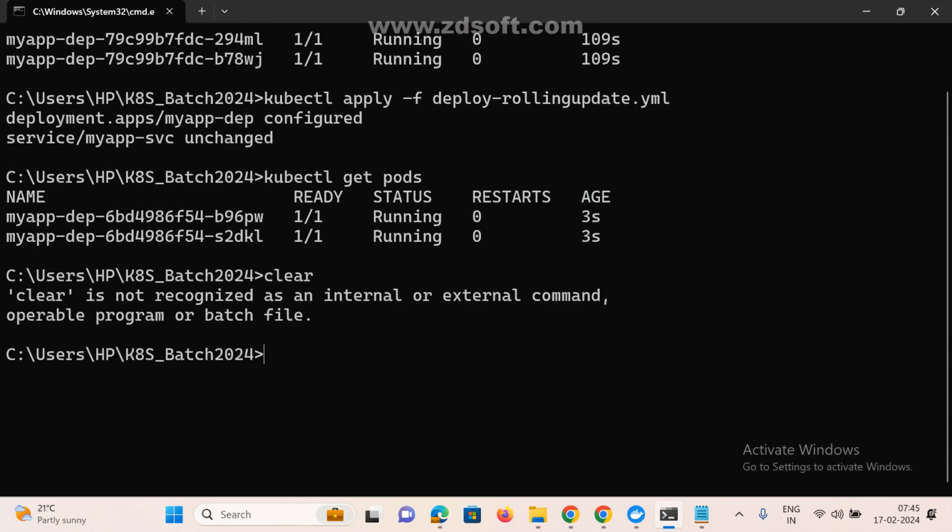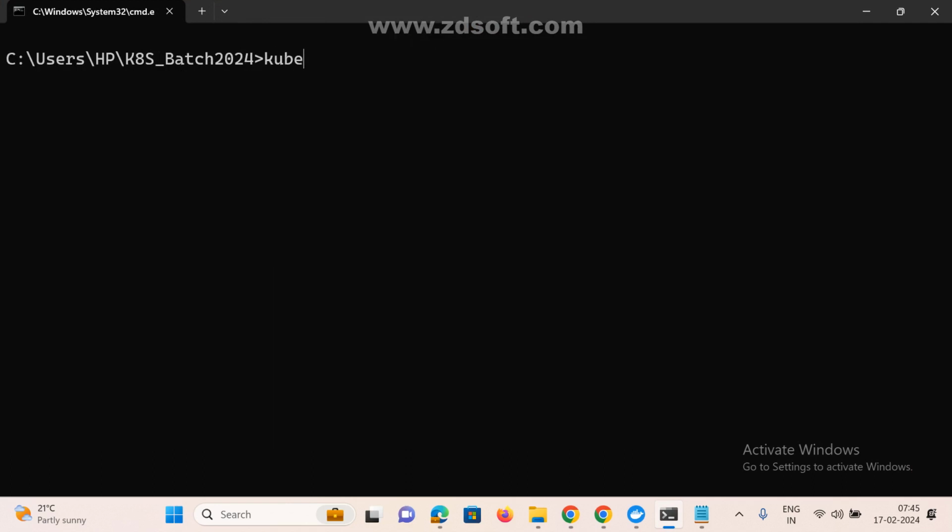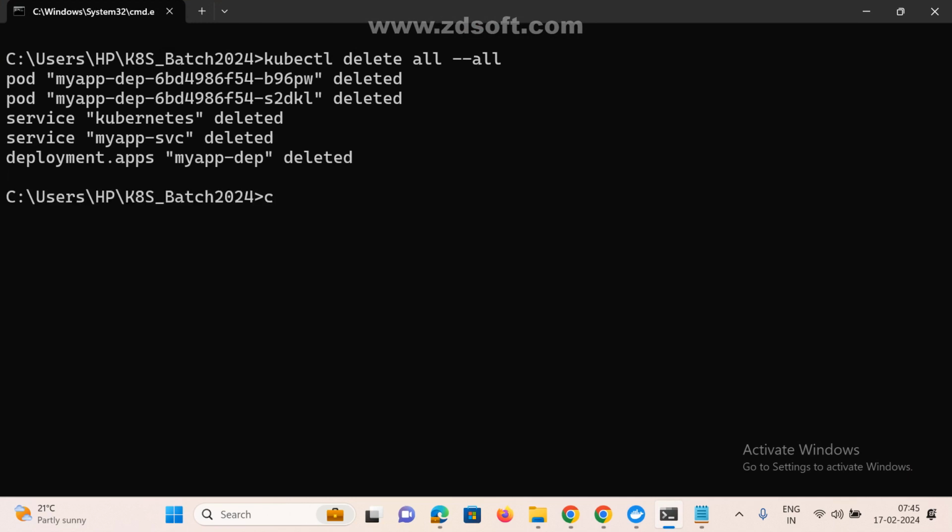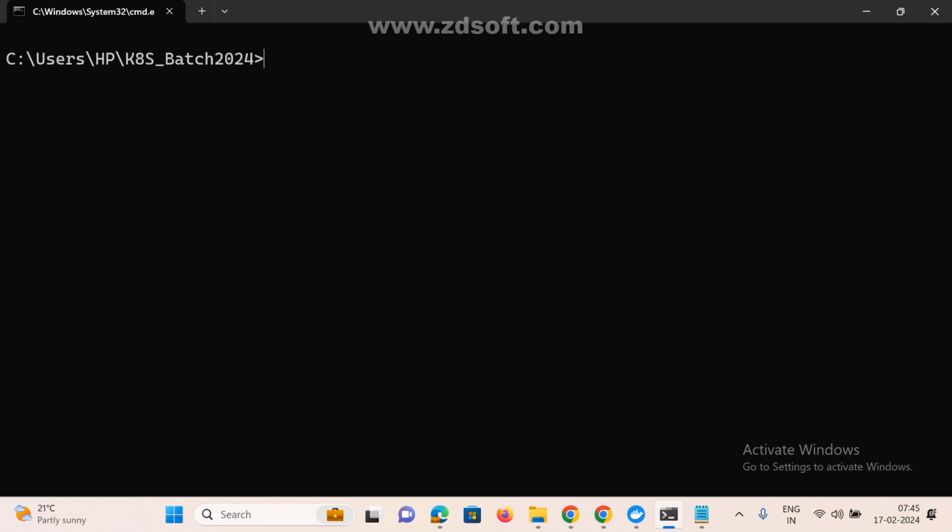Now anyway, I'm going to use one more. kubectl delete all --all. Now the second one is recreate. Recreate means immediately it will delete the older pods and it will recreate the new pods. First open notepad, deploy-recreate.